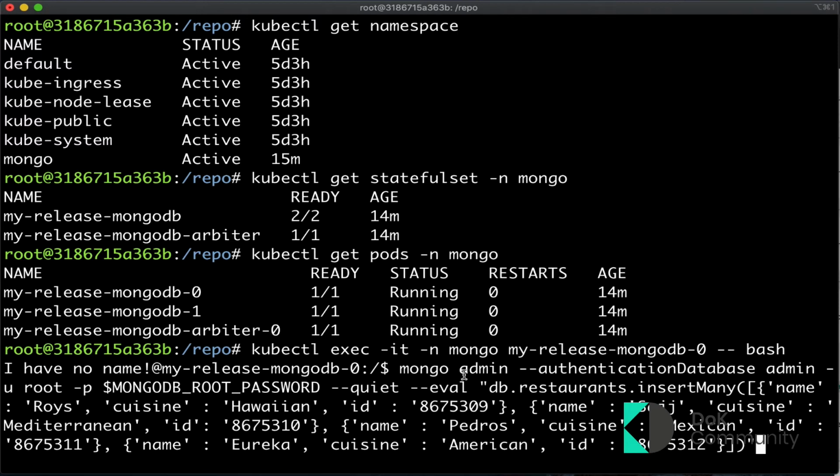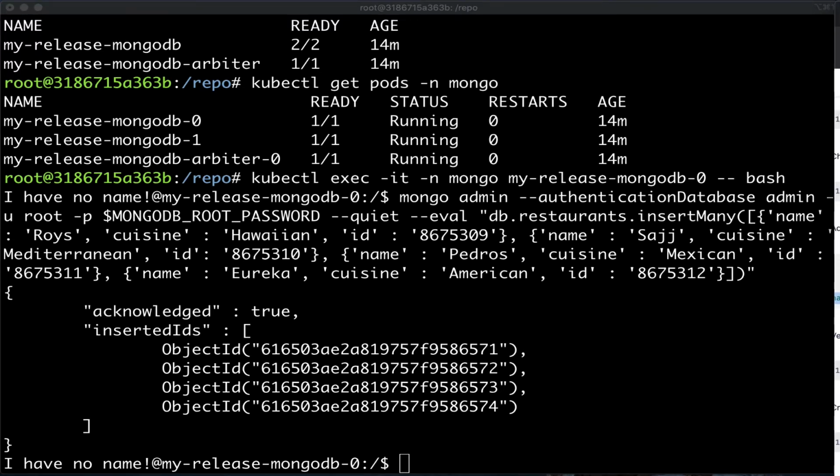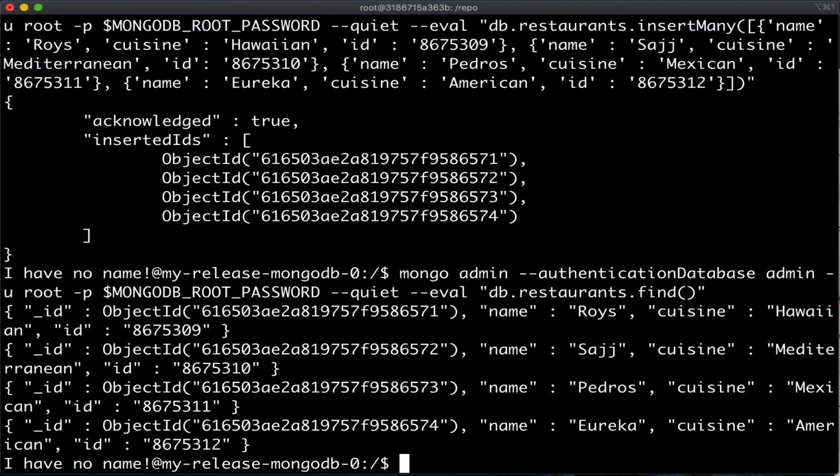So it's just adding a simple restaurants table with 4 entries here, 4 different restaurants. If you have ever been in the Bay Area, you'd be familiar with these restaurants. So it's added 4 entries. We are just verifying that it's added 4 entries. Yes, there are 4.